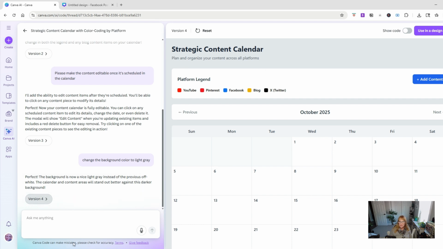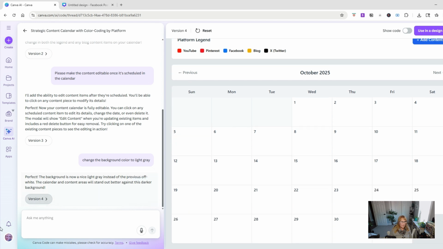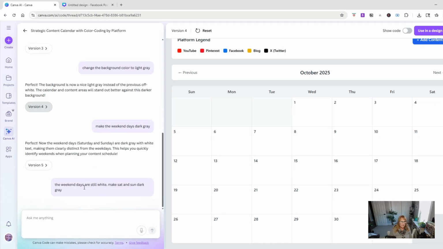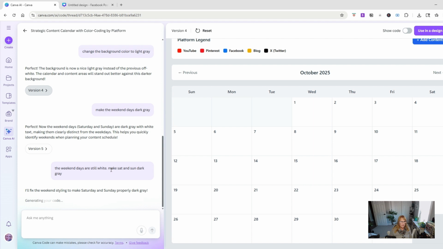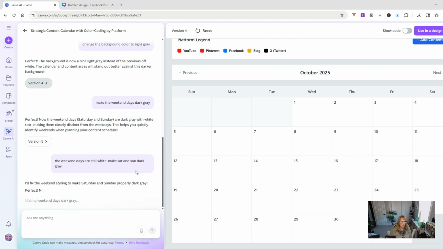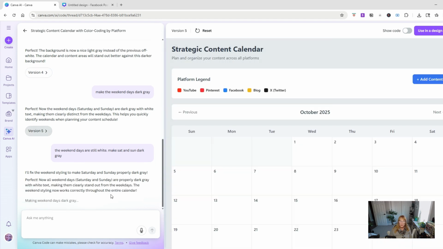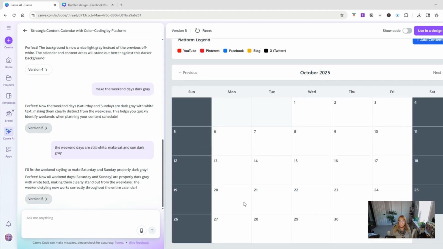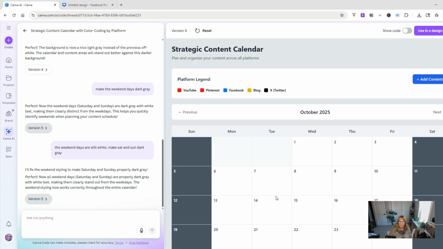Now let's ask it to make weekends dark gray. So it didn't work. So I'm asking it, the weekend days are still white, make Saturday and Sunday dark gray. So let's see if that works. Yep, there we go. That looks better. So now we've just got a weekly Monday through Friday. Of course, if you're scheduling content on the weekends like most of us are, you'll probably want to leave those white, but you get the idea.